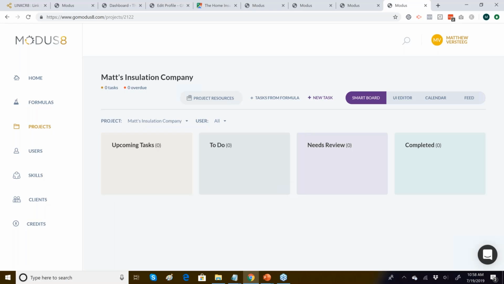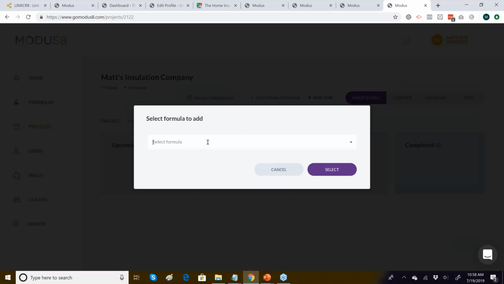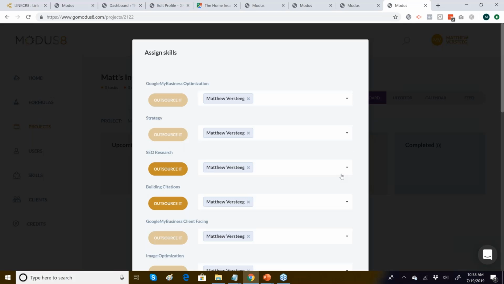Now, once we make the project here in our Modus 8 tool, we just need to add the formula that we want to use to it, okay? And this is the piece that will really take the most amount of time. It doesn't take very long, but there are so many tasks in here that have to be done that we have to basically queue up all of those tasks.